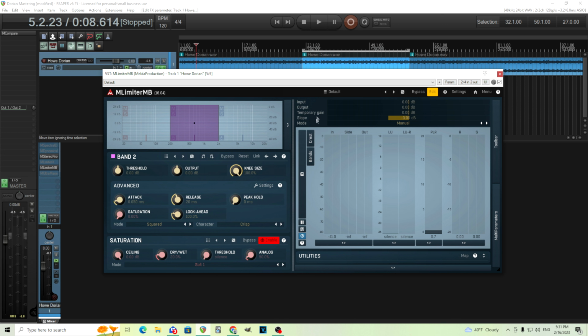So let's play it. Let's boost it up a little bit just so we're getting some gain reduction going, which we can see here. It also has another meter for your saturation. Let's try it.